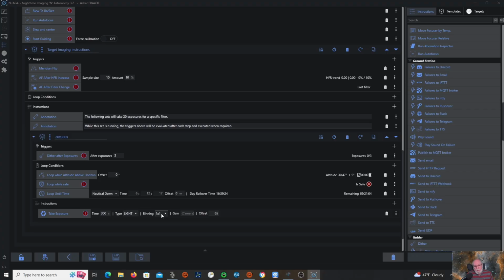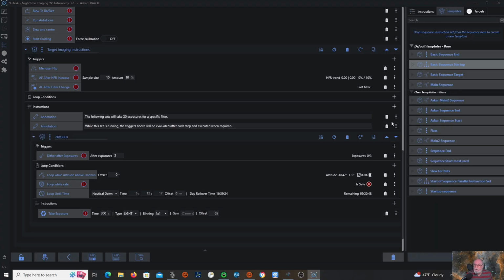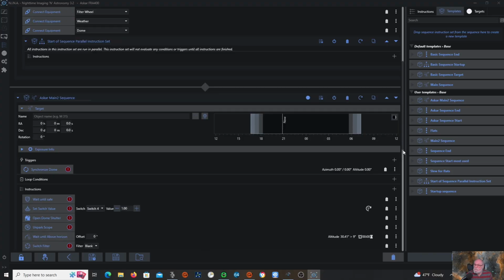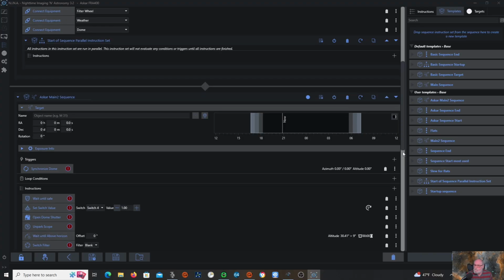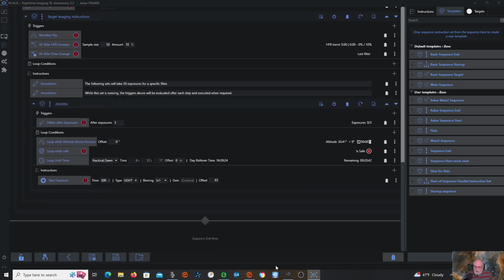Binning is 1 by 1. The camera gain is automatically set from your settings in the equipment. Mine is 90, and the offset 65. Then I haven't put the finishing. See down here it says sequence end area. I've got a sequence end. I'm going to bring it right down here.